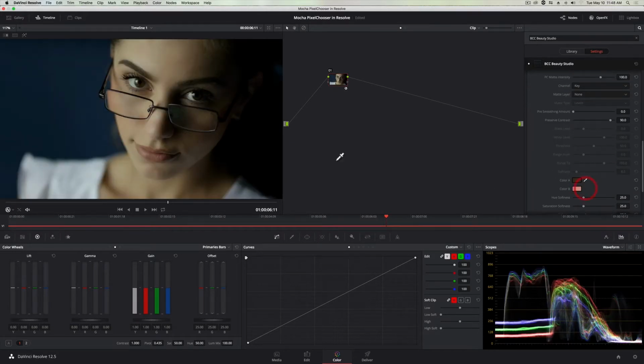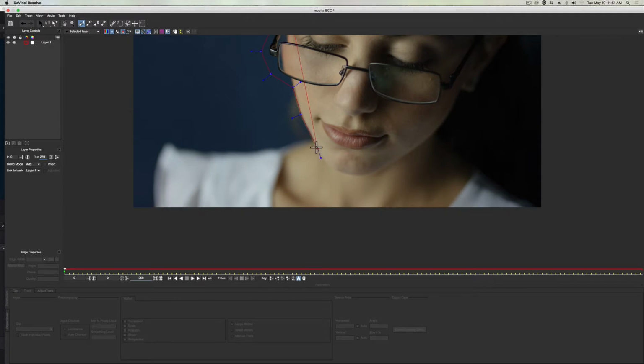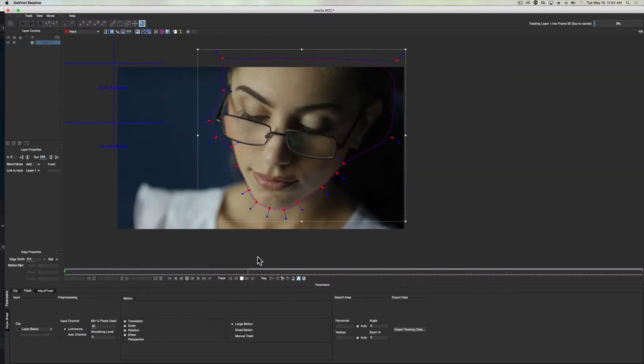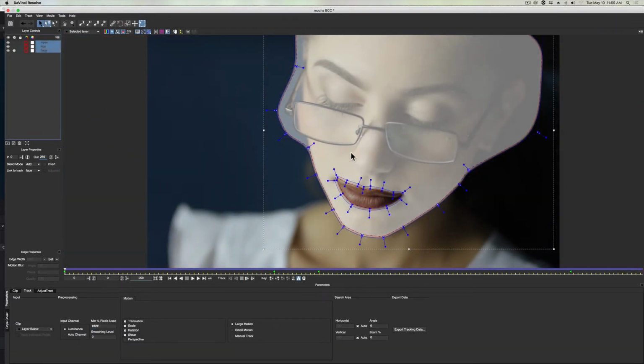For those of you already familiar with Resolve, you might be asking, well, why do I need another tracker? Resolve already has a powerful tracker. And this is true, however, Mocha is different from other trackers because one, it's a planar tracker, which means it uses tracked planes across a shot instead of points. And two, because of the ability to create multiple tracks and link the shapes together, which is unique to Mocha.